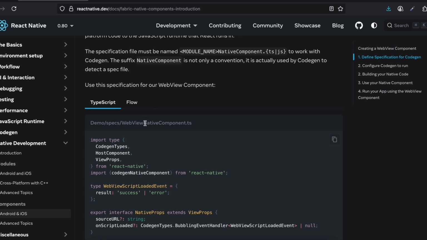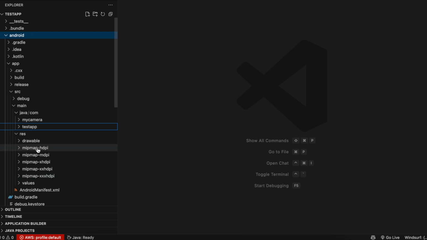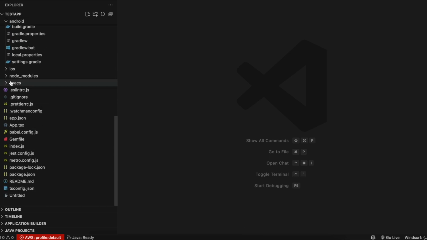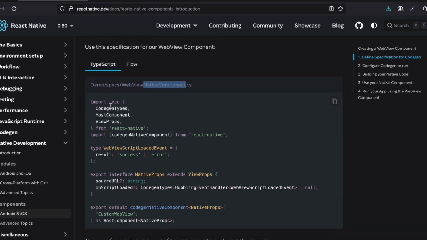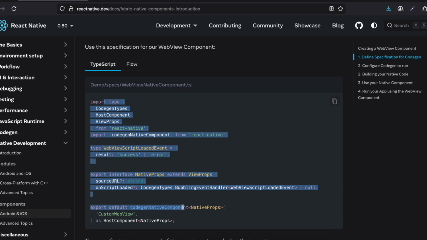And this is also very important, the file name should contain this particular thing, native component. Otherwise later on we will be running the code generation command and it will not be able to find your file. So in our case the file name will be my camera native component.ts. So if you see over here inside the specs folder, you just need to create this particular TypeScript file, my camera native component.ts.